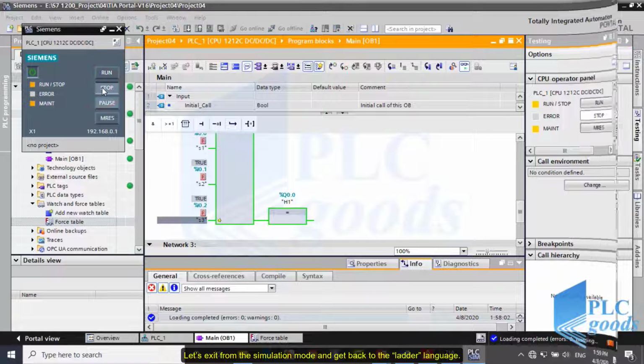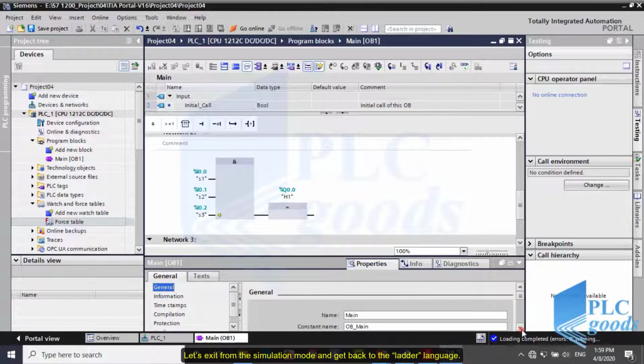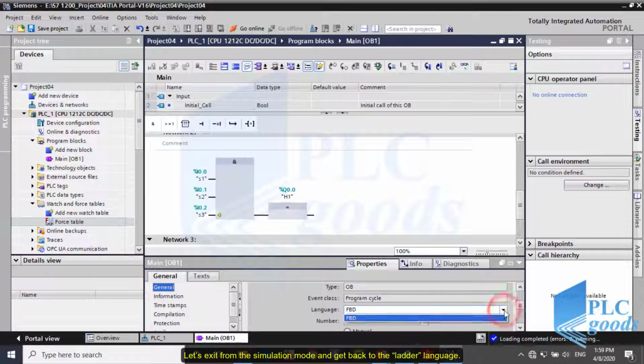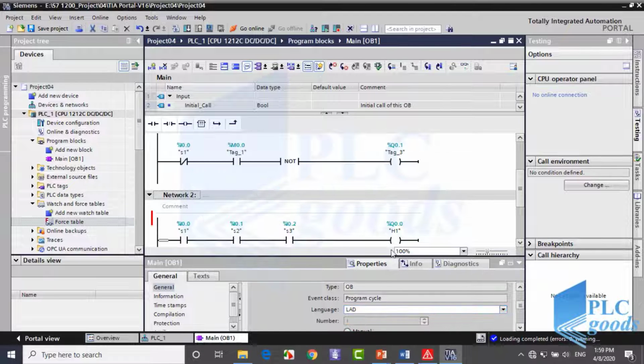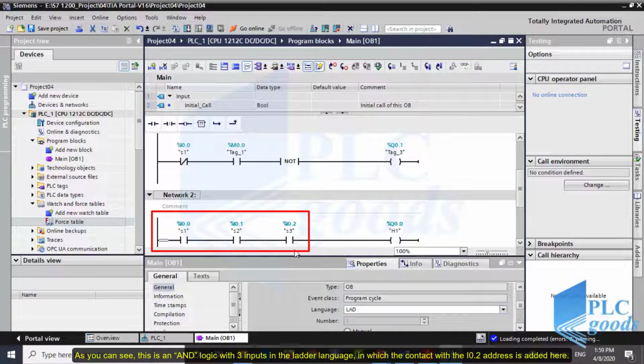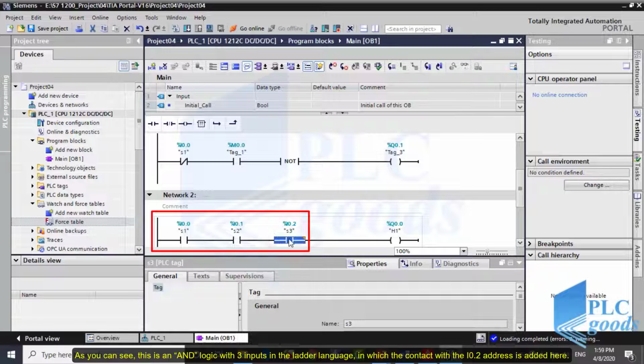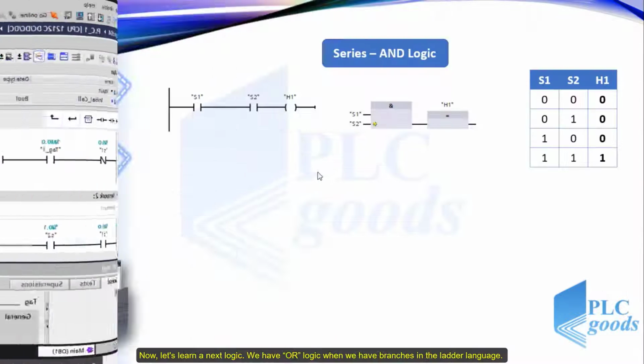Let's exit from the simulation mode and get back to the ladder language. As you can see, this is an AND logic with 3 inputs in the ladder language, in which the contact with the I0.2 address is added here. Now let's learn the next logic.